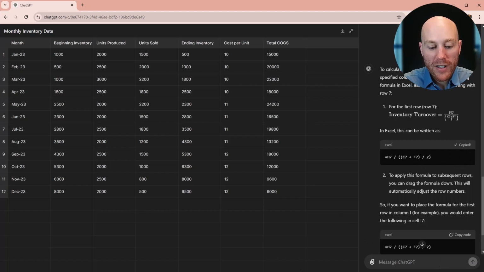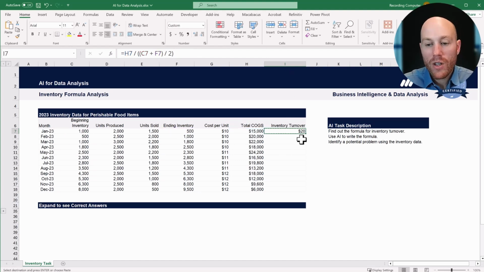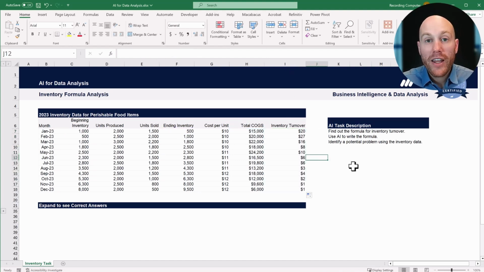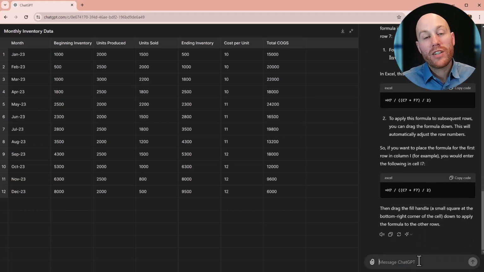Let's copy that, place it back in Excel, and before we press enter, we can quickly audit that the formula is referencing the correct cells. So we can copy that formula down, and there we have our answer. So let's find out what the potential issue is.